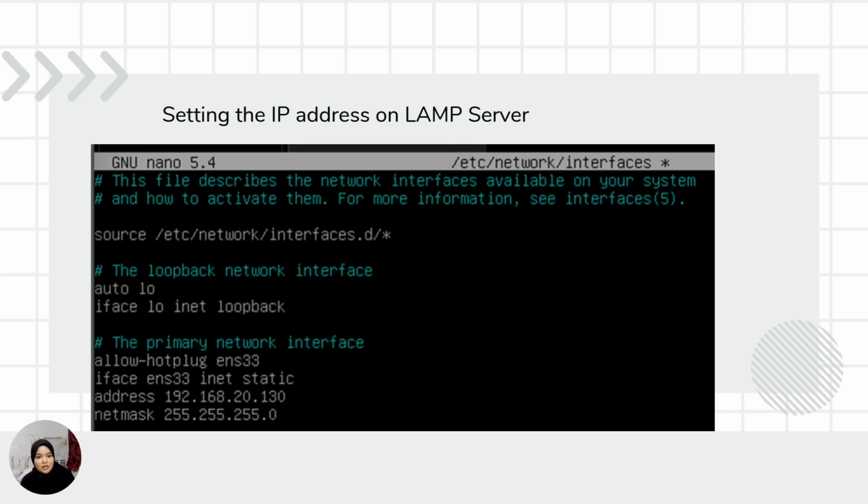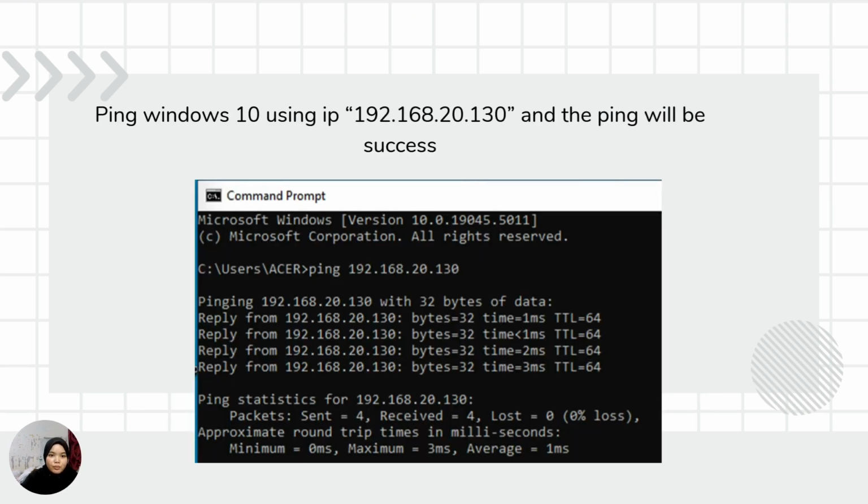My IP address is 192.168.20.130, and the net mask is 255.255.255.0. Next, we need to ping Windows 10 using IP. My IP is 192.168.20.130, and the ping will be success.